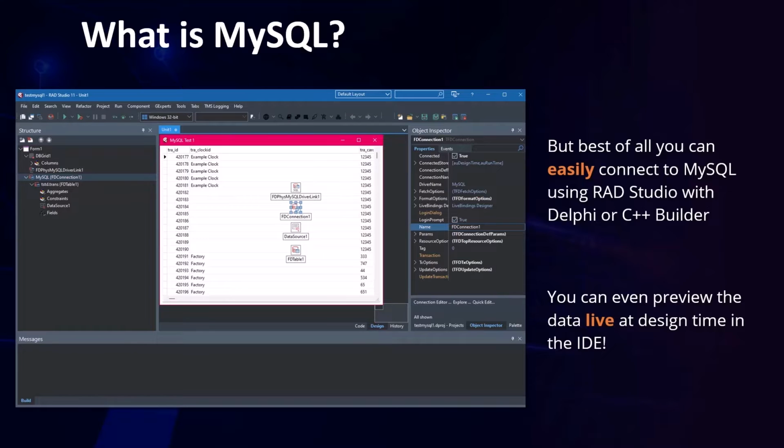But this is the strength of RAD Studio. This is what it can do. This is what Delphi can do and does best, even from the very first version of Delphi 1. And you can even preview the data live at design time in the IDE. And we'll talk about that in a minute because a lot of people think you can't, but I'm going to show you how.